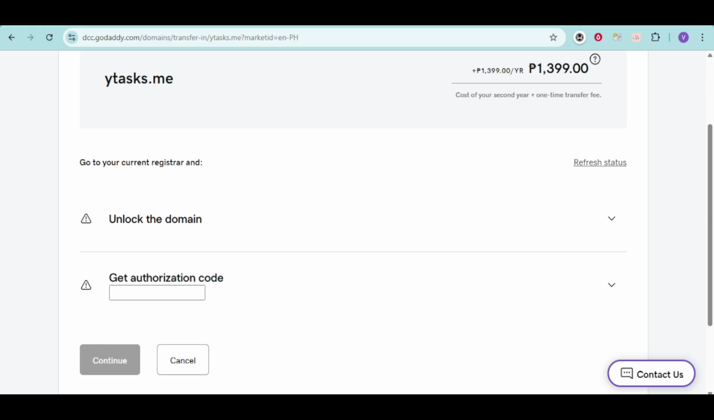Once everything looks right, complete the checkout like you would with any online purchase. Submit your payment details, confirm the order, and finish the transaction. After checkout, the transfer request is officially submitted. The actual move from Ionos to Godaddy can take anywhere from a few minutes to several days, depending on how quickly the losing registrar releases the domain and any confirmation emails you may need to approve.